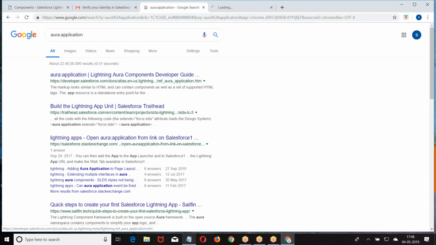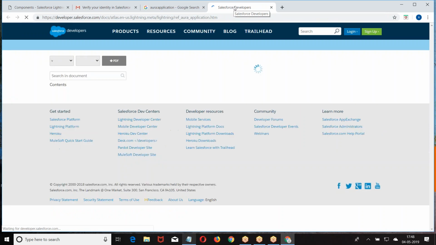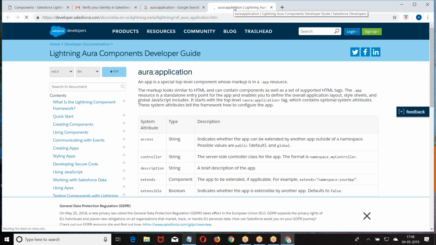When I say aura:application, what is the extension it is going to have? Look at the point. Whenever I build a VF page, what is the extension of a VF page? Page name dot vfp, Visualforce page. Am I right? Similarly, every Lightning application will have an extension of .app. Right. So next, look at the point.